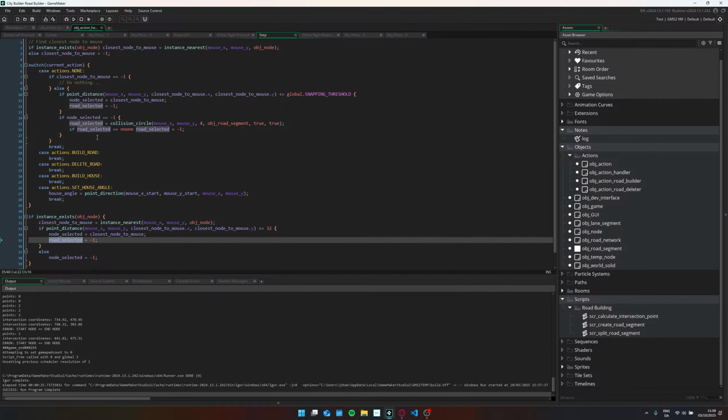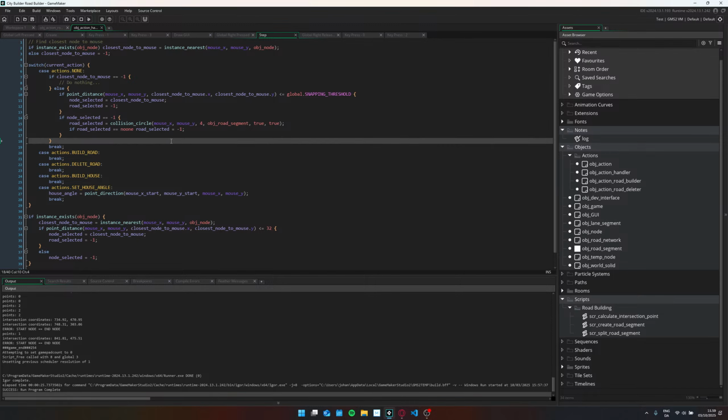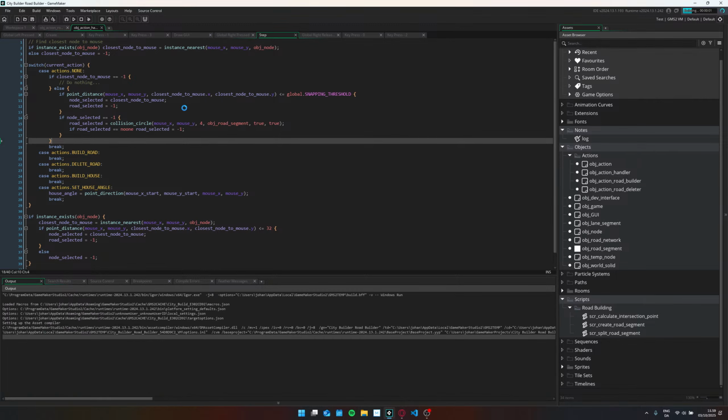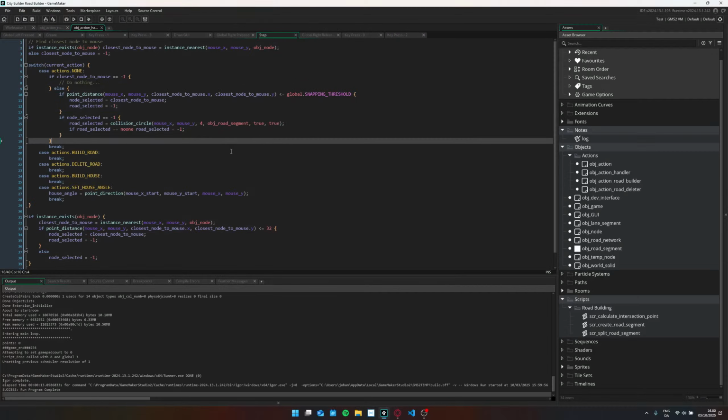And I think what we wanted is for the node selection to take precedence over the road selection. So we can select these nodes, but we cannot select roads right now, and that's obviously a problem, and that's why the T intersections do not work as intended.